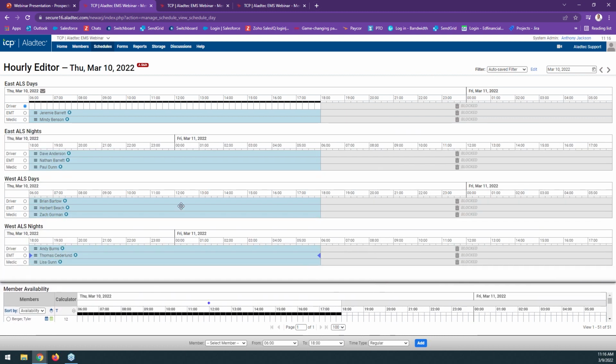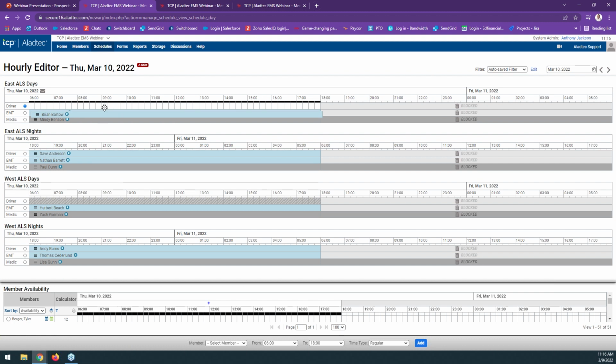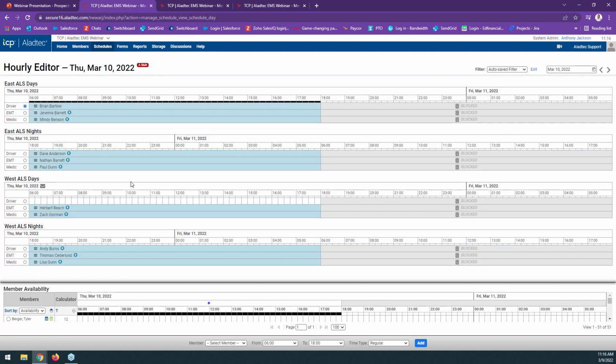But as I can see here on the calendar view, here's that open shift, and you can see that Mr. Anderson is out sick. But again, as I jump back into the hourly editor, I may not need to cover that. I may have other personnel within the day that I can move from one schedule to another. So I can just simply turn on another schedule. I have my East and West schedules. I'll turn those on. And then as I scroll down, I can see these other schedules.